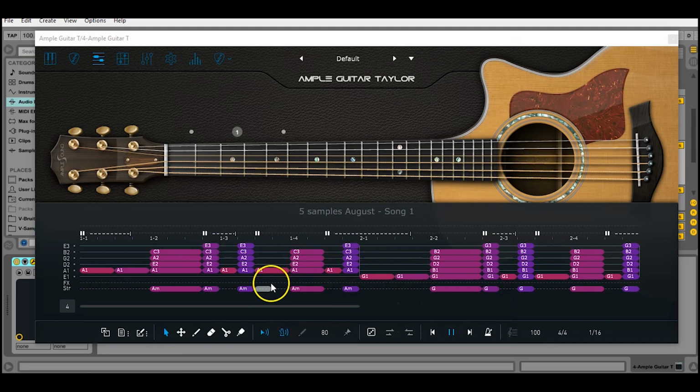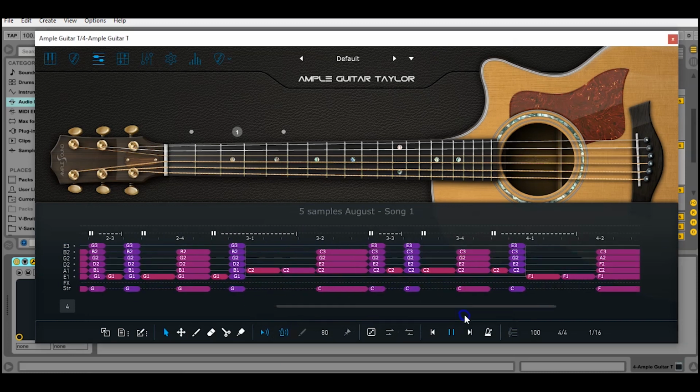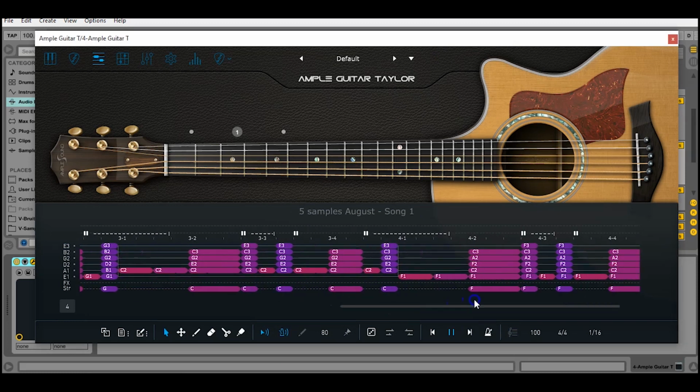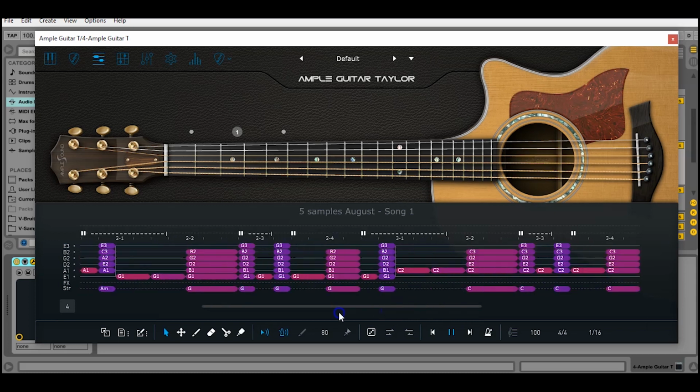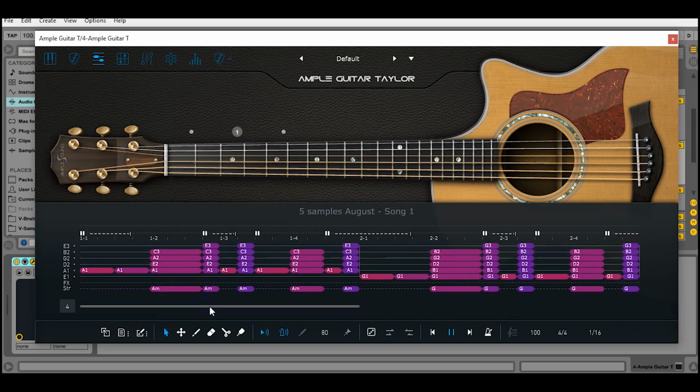Now the chord progression I was using was A minor, G major, C major and F major, but you can write many songs with that strumming pattern. Just modify the chords, change the root notes, and here you go.